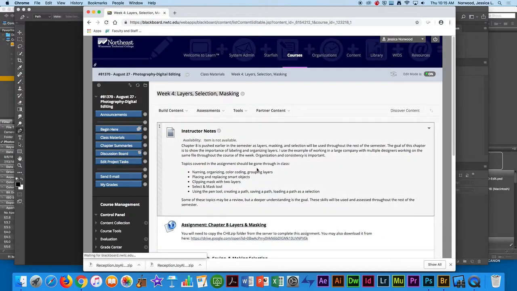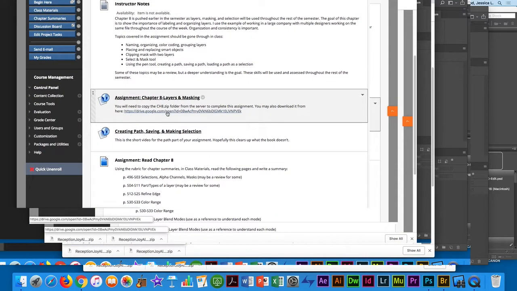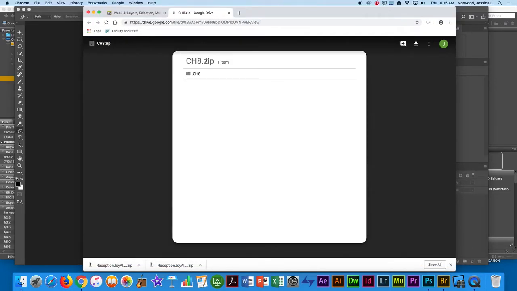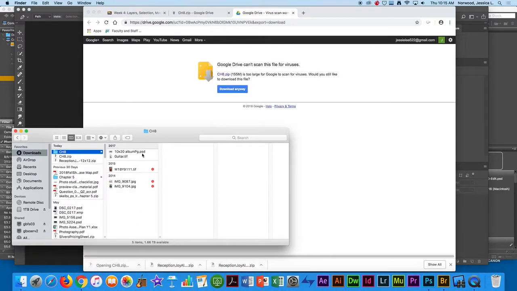Okay, so what you will find for this assignment is the assignment link there, and then underneath that, you will see the Google Drive link. That's what you need to download. This is a zip. You want to download the entire zip. So if you plan on doing this at home, you might want to download it here because it might be faster. Yes, it'll say it can't scan for viruses because of how big it is. Just hit download anyway. It's 155 megabytes, so how fast or slow it downloads depends on your internet connection, but it shouldn't take too long. Let me unzip. There we go.